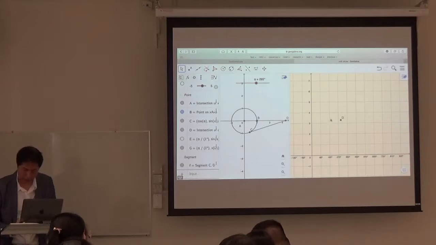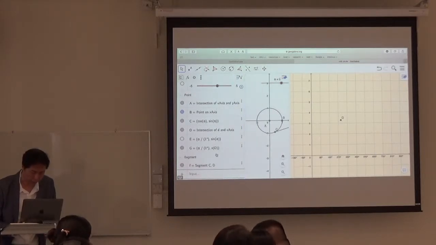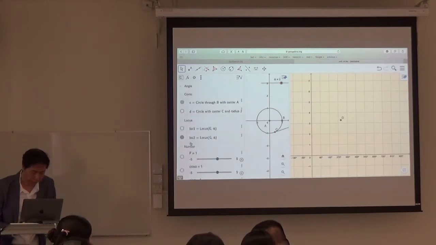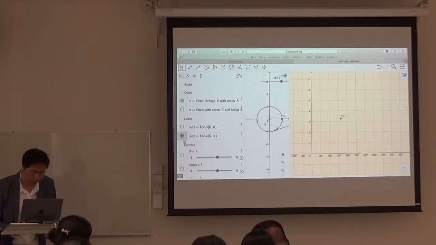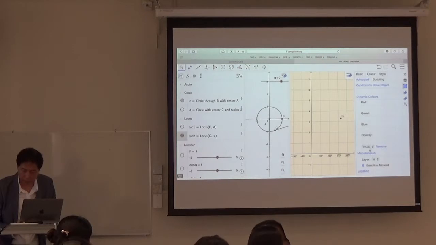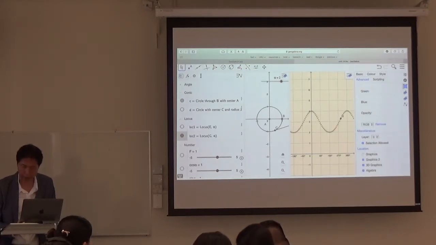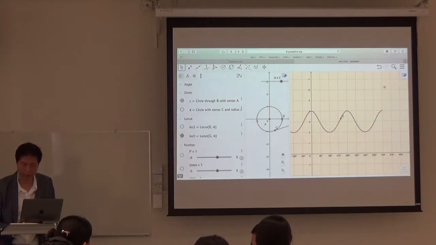Why can't I get it? Can you do the locus? Okay, yes, you can see it now. All right, can you see it? Yes.